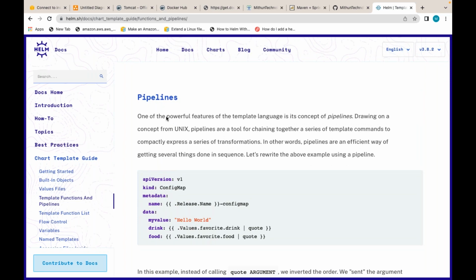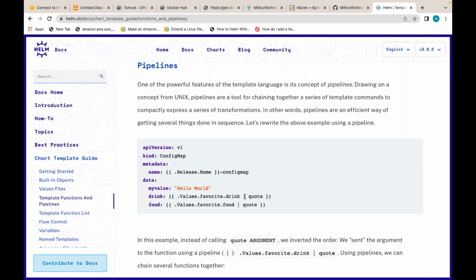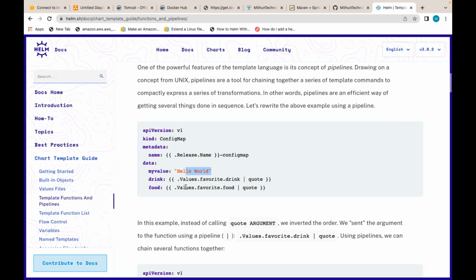Now pipelines, in the sense something like this. I am getting a value, then this pipeline, again another function. This is one function, this is another function. This is going to return a value from the values file, and it is passing it to this function because of this pipe symbol. Again, will I get output within double quotes? Whatever value I am getting, it is passing to the quote function, continuation, and I'll get it in double quotes.